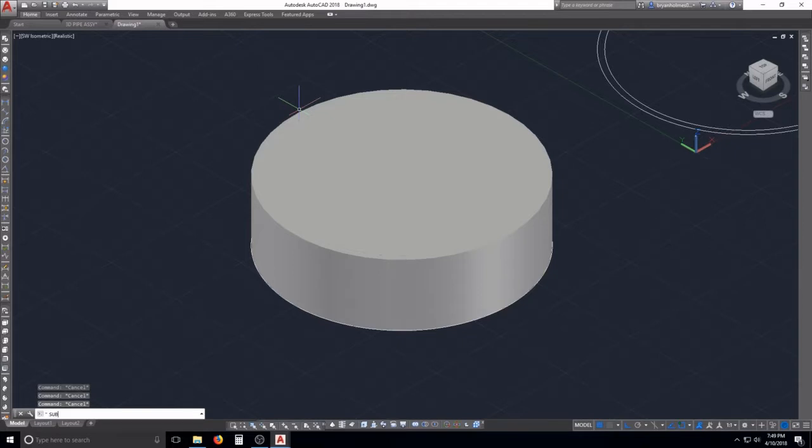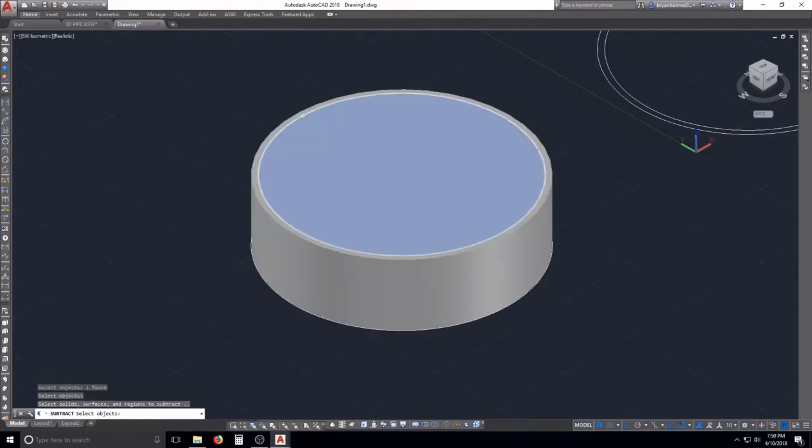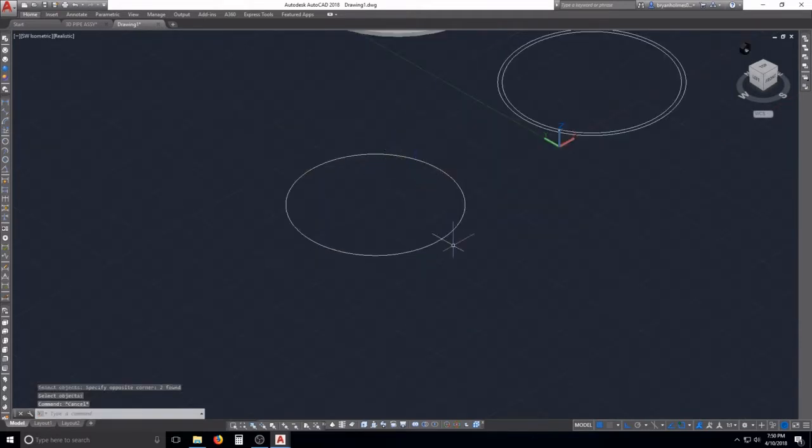Again, subtract. Again, select your outside circle and hit return or enter. Now, very gently, because it's a little weird. We're in this mode, the realistic. It might want to grab something else. Now you want to grab the inside one and hit enter, and there you go. So that's the longer way of doing it.